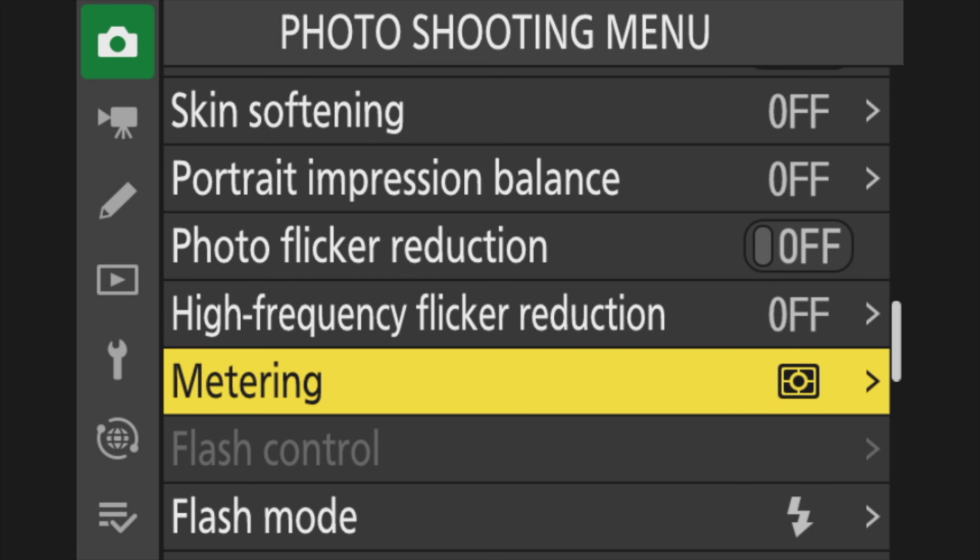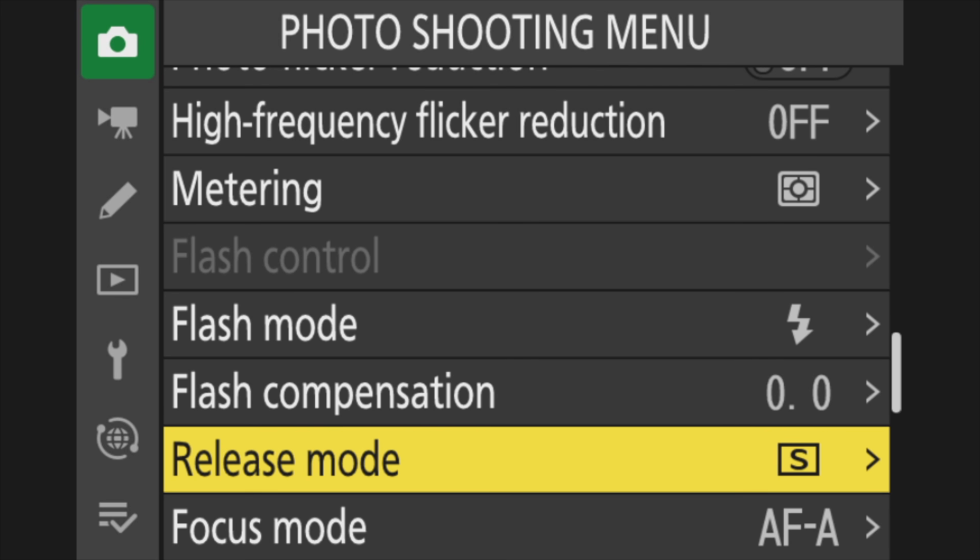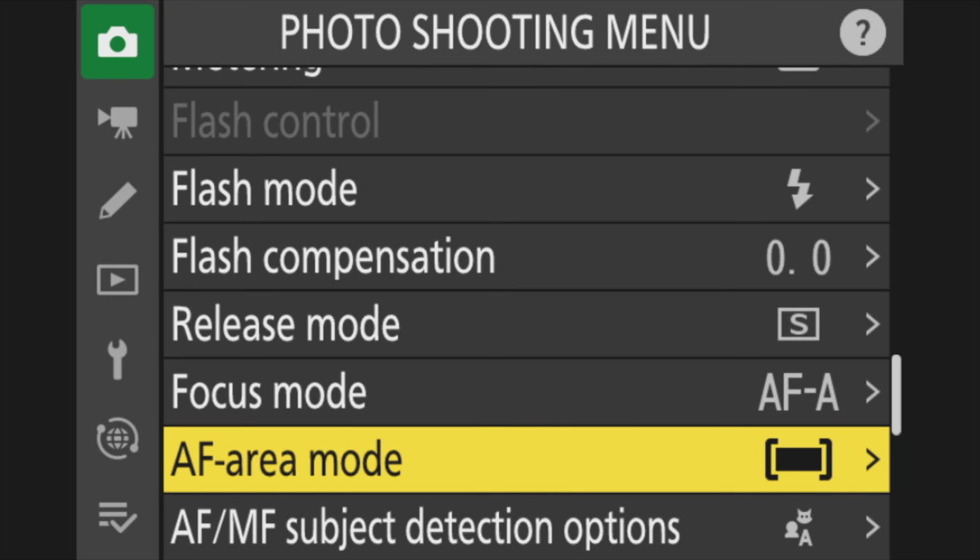Metering, I'm going to show you how we change that later on. Flash mode, not using a flash, so don't need to worry about that. Release mode, we'll change that later on, as with focus mode.